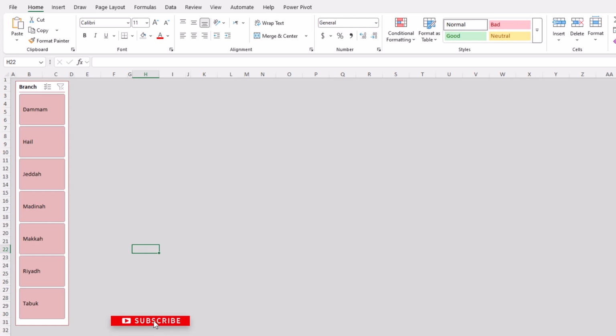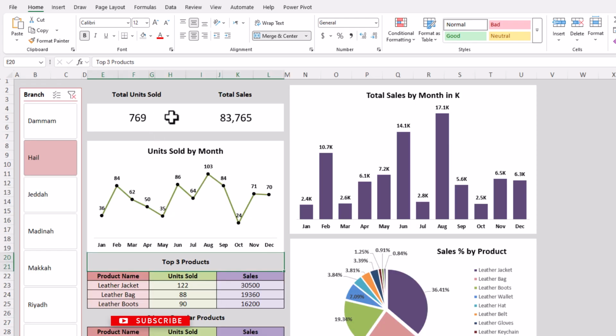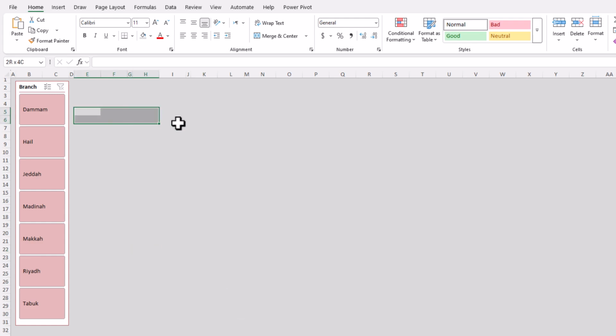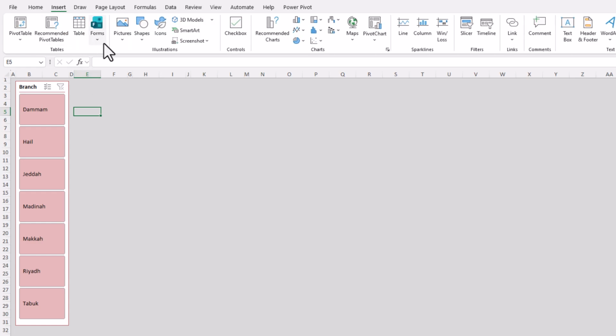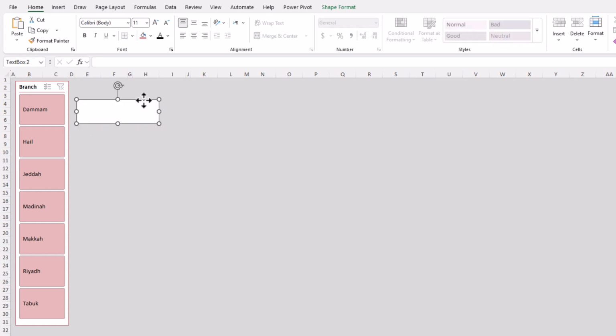The next thing we need to do is bring here total units sold and total sales value. To bring these, I will use a text box. To insert a text box, go to the Insert tab, go to Shapes, and select the text box. I will insert the text box maybe from row 4 till row 6 and maybe up to column H. I will simply copy this and arrange it a little bit.